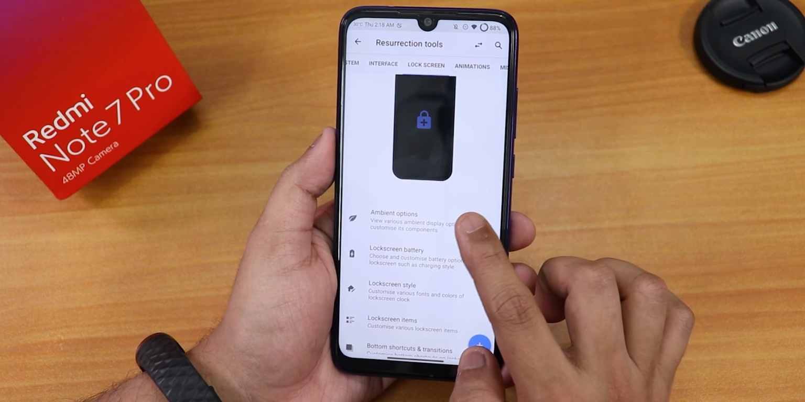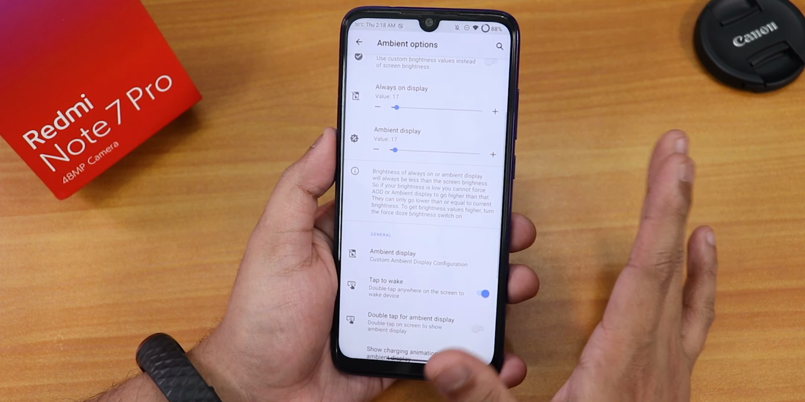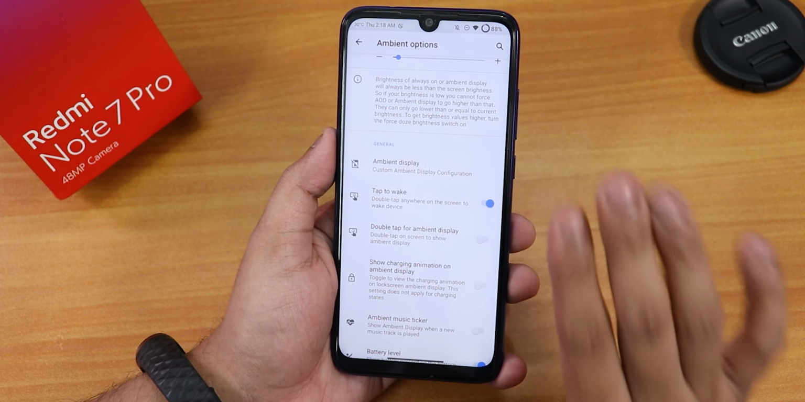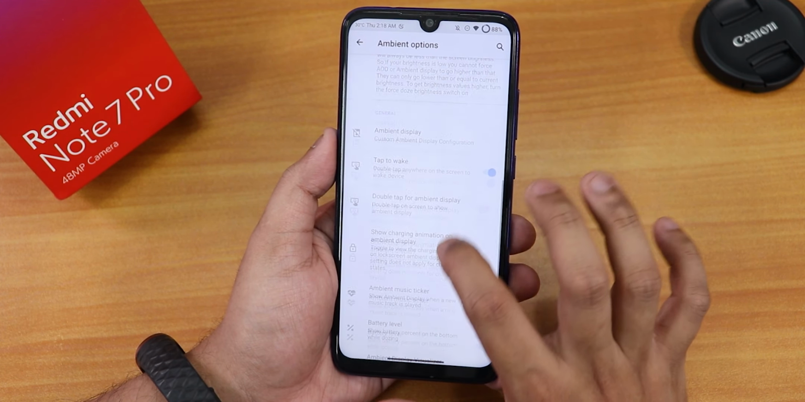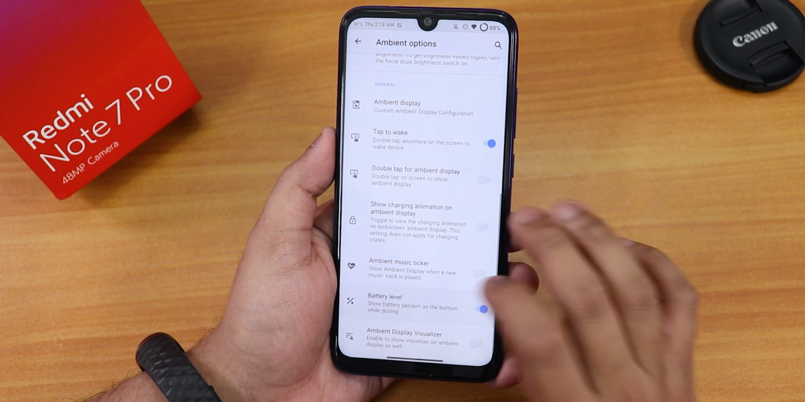Now let me just go into the lock screen. Here we have the ambient options. There we have the force brightness values. This is for the always on display, but you are not someone who is going to use always on display on the Redmi Note 7 Pro, but I would say this is for other devices like the Redmi K20 Pro. And here we have the double tap to wake, then the show charging animation on ambient display and stuff. Then battery level is there.